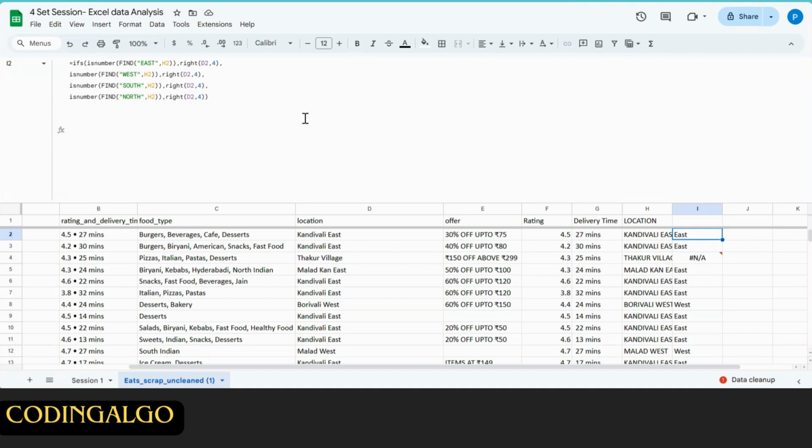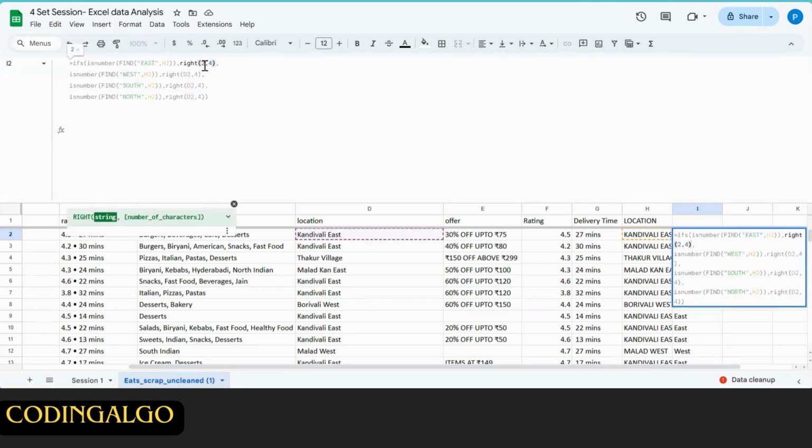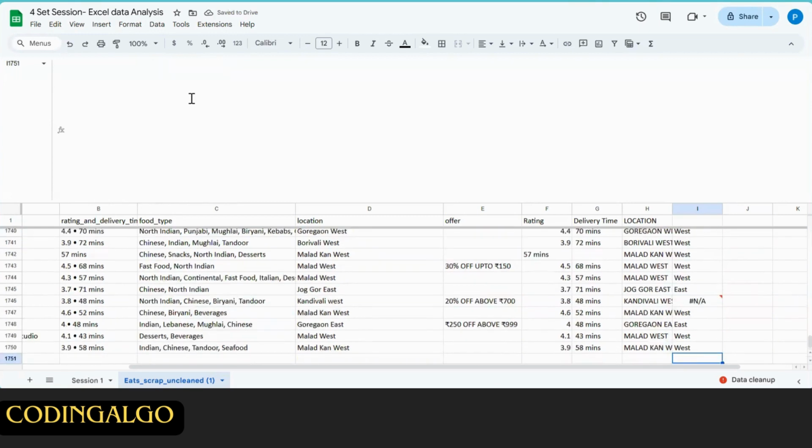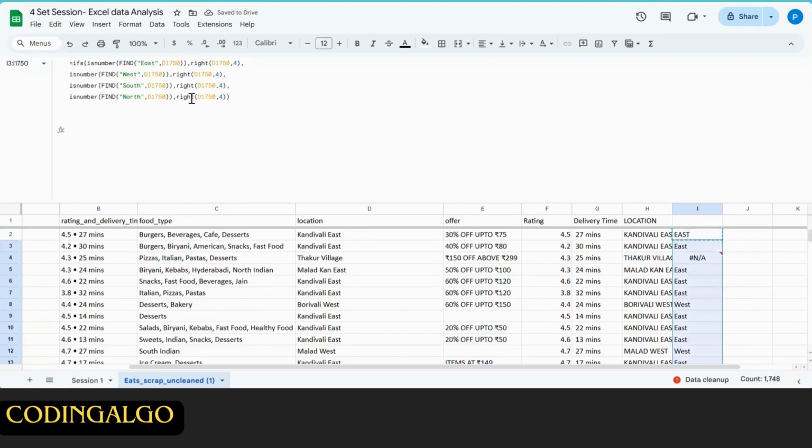So as you see here, I changed it in H2, searching in H2, but I have to again change it in RIGHT, from where I'm getting the result, from where I'm extracting the final output. I believe it is making sense. So let's paste my formula to the whole sheet. Perfect. This is done, right?